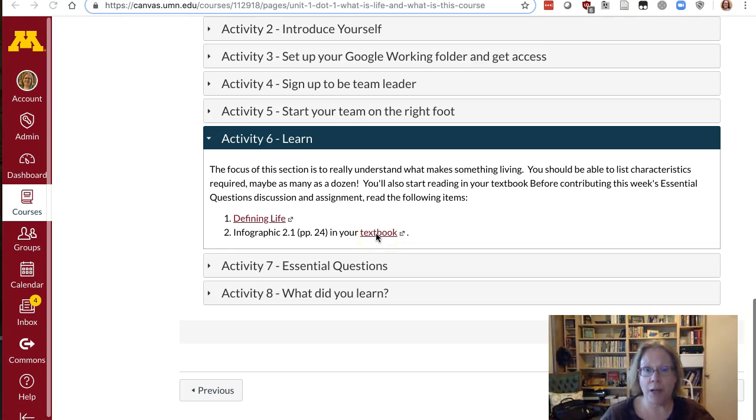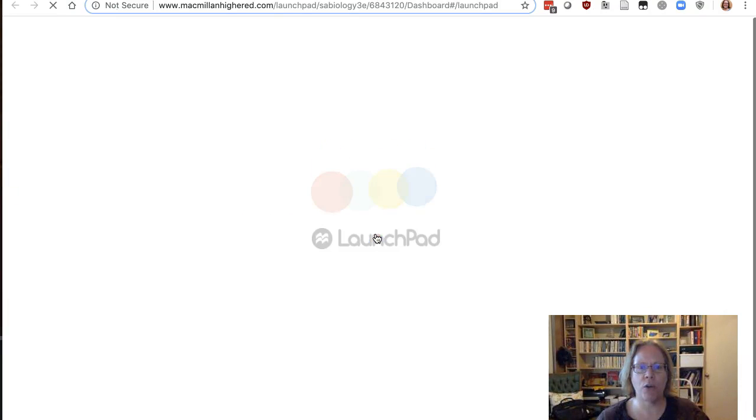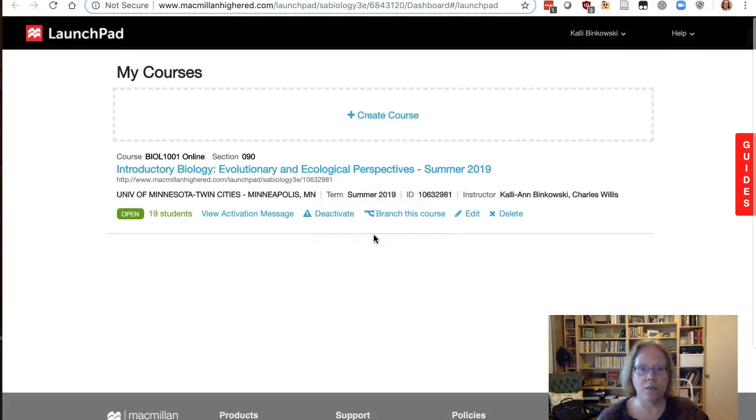So unless you have a paper copy of your textbook, which you can easily open to get to page 24, you're going to need to go into your electronic textbook. So I'm going to jump into that so I can show you what it looks like. This should be pretty similar to what you would see, even though this is my teacher view of it. So I get in and then I would click on this to get to our class.